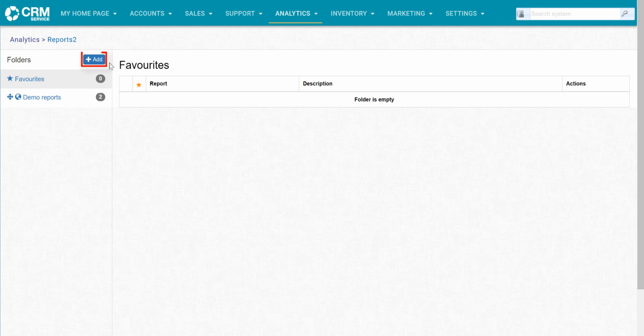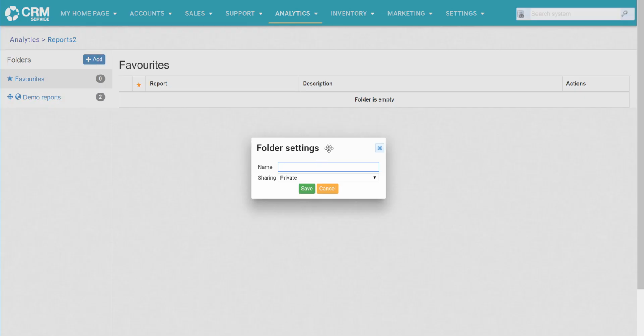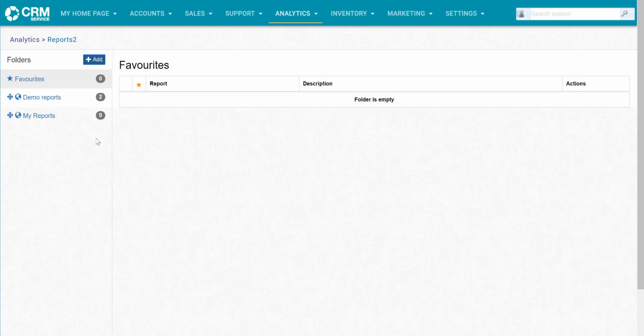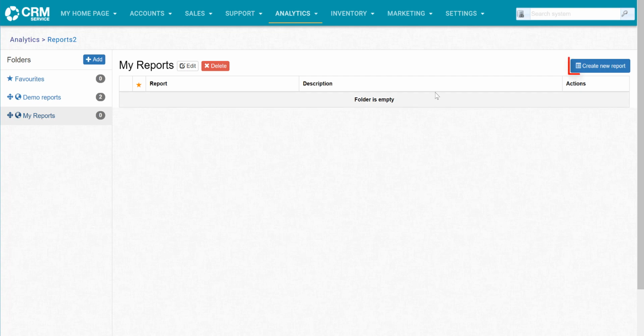Before creating the report itself, we must either select a folder or create a new one for it. The folders can be either private, public, or shared with certain users. These access settings concern the reports in the folder as well. Now that we have a folder, we can start the report with the Create New Report button.